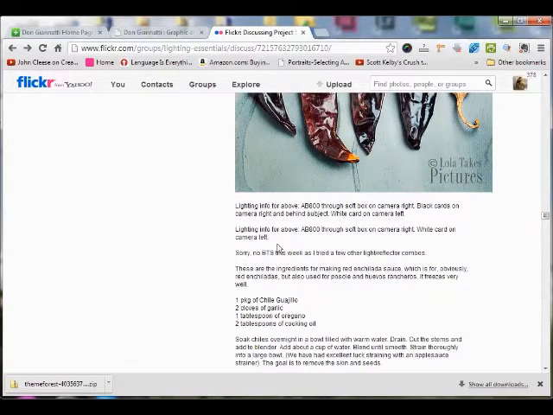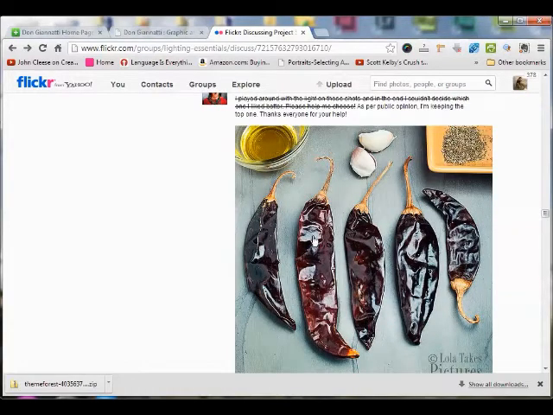Okay. Lighting info for above: AV800 through softbox camera right, white card on camera left. All right, that white card is what's giving us these reflections.